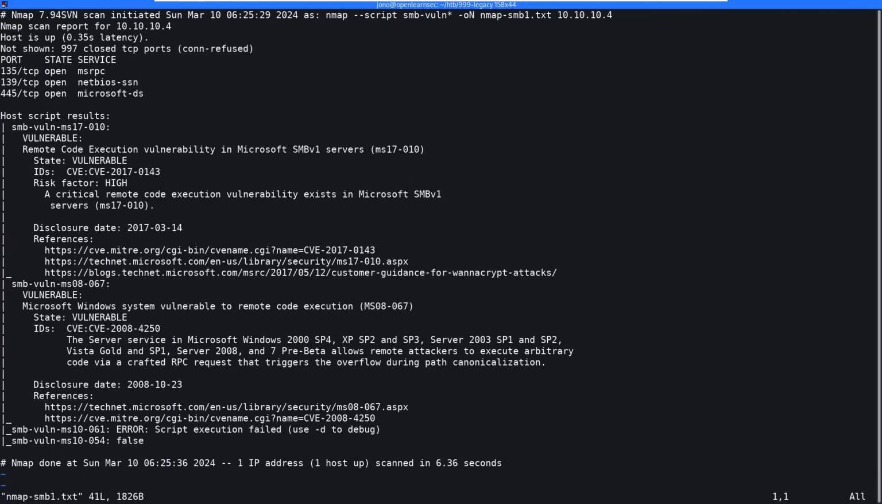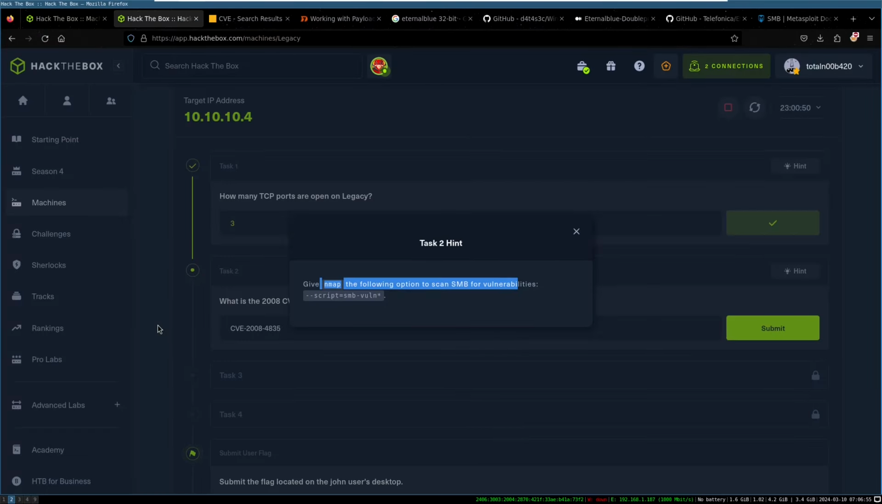SMB1. MS17-010. Oh. So we've been digging into that one, which is Eternal Blue. But then it's also reporting in this one, 4250. Which is a separate CVE.